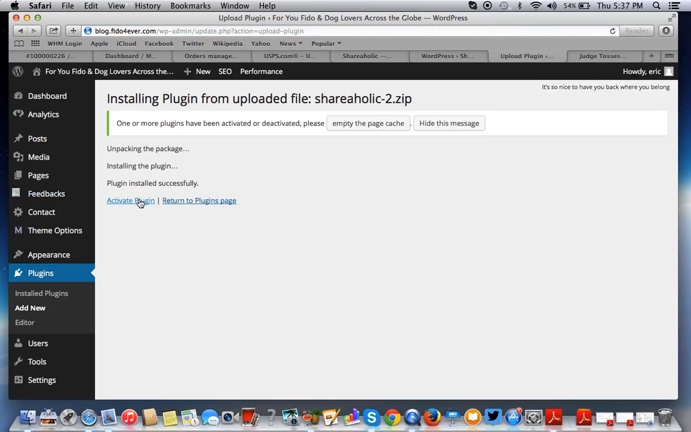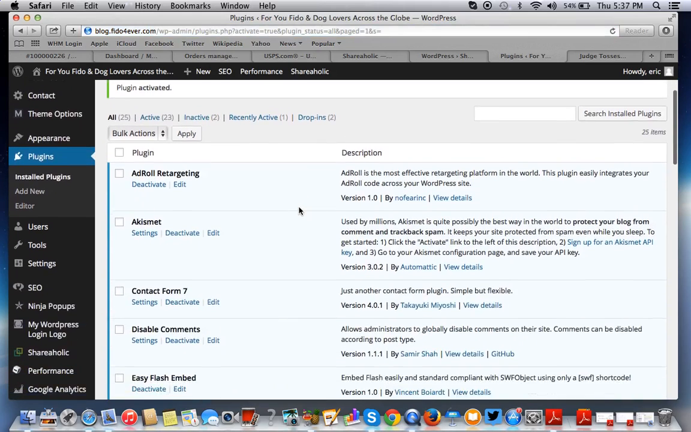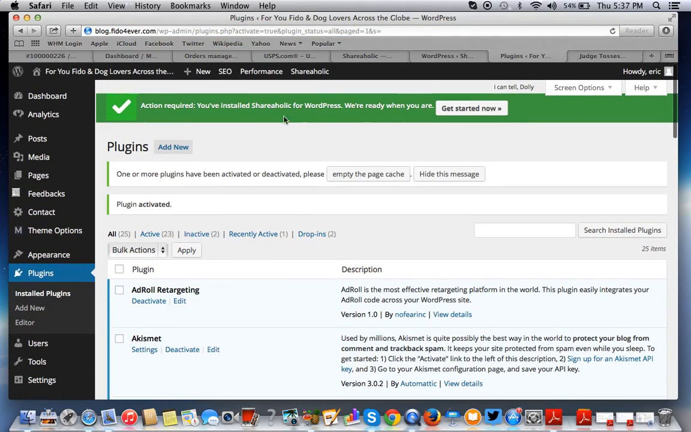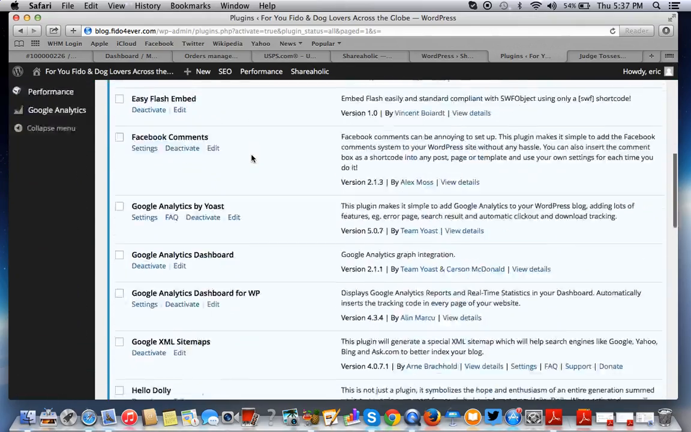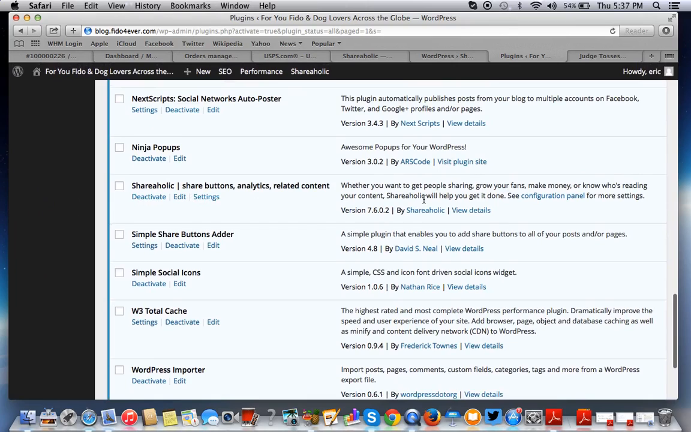That is how you install a WordPress plugin. You activate the plugin. Once it's installed, now you're good to go. As you can see here, it's already asking me how to configure the plugin. So this plugin is now installed. As you can see, Shareaholic is now installed.